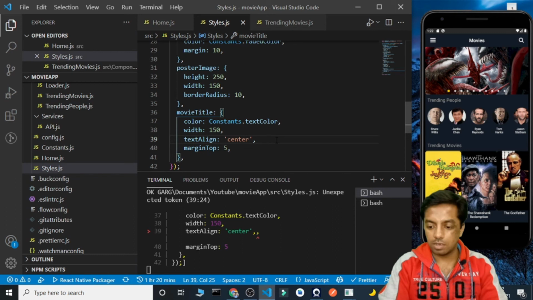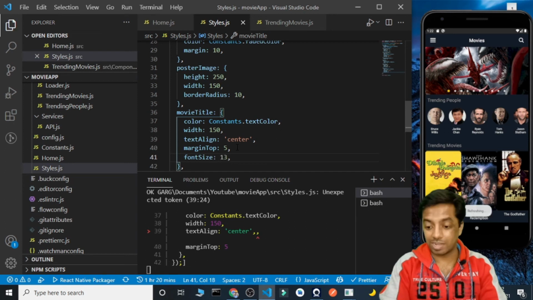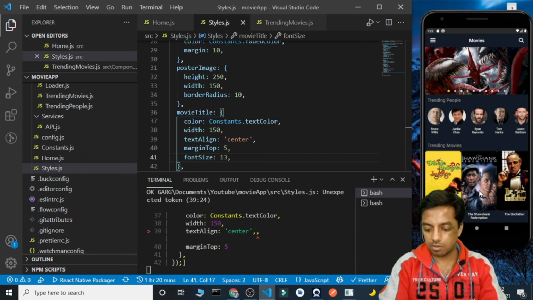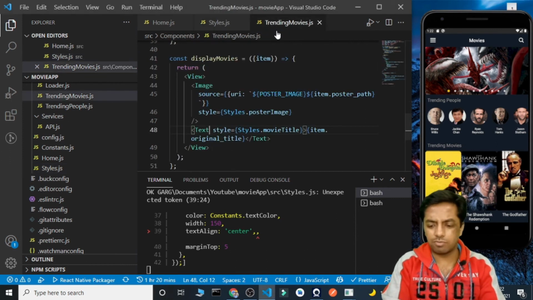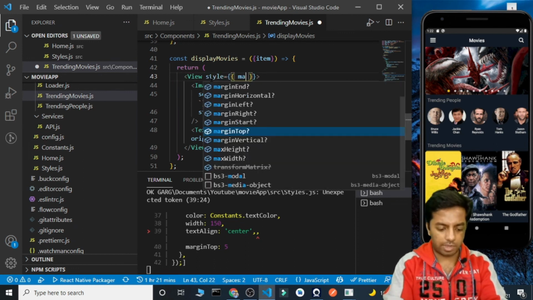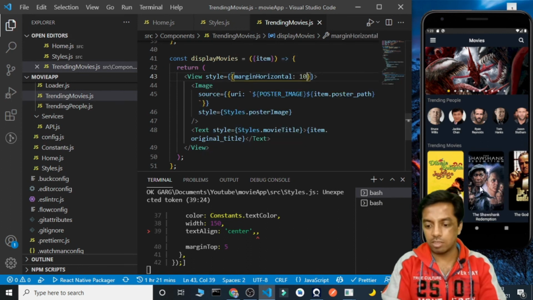We can increase the font size a bit. So font size could be increased to 13 so that it's pretty much readable at least. Yep. Okay, or we can keep it 16 if it's not. Yeah, so this is the title. Okay, so now just for a styling purpose we can add this style here, and we can give the margin horizontal as 10 so that it seems much readable. Okay, so now it seems good.